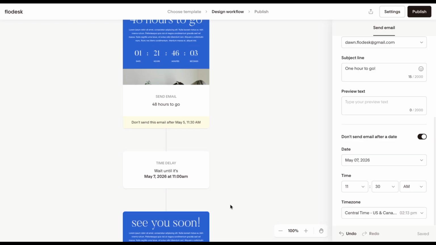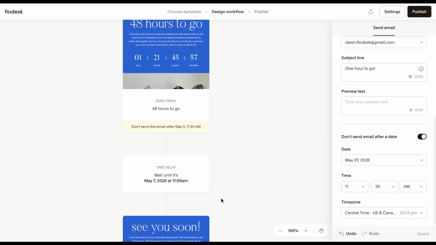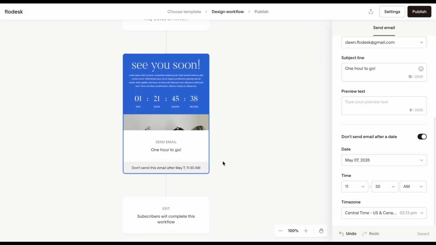Now you can see here how one of these banners is yellow and the other one is gray. The yellow one is showing me that this date is already passed, where the gray one tells me that this date and time has not yet been met, giving me a little bit of additional context inside of my workflow. Now I'll go ahead and click Publish.